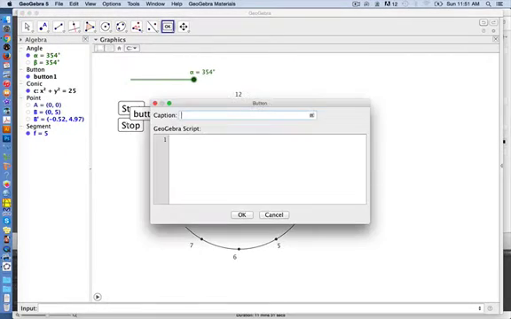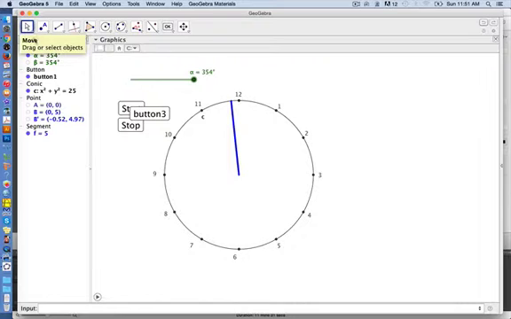Let me stop it. Oh, God. The stupid pointer, I swear, huh? All right, so let's get rid of button 3.